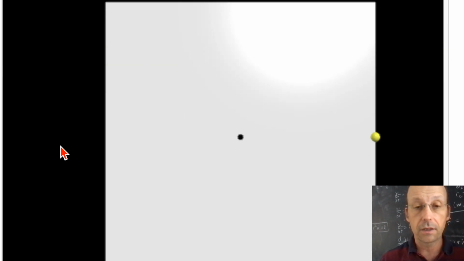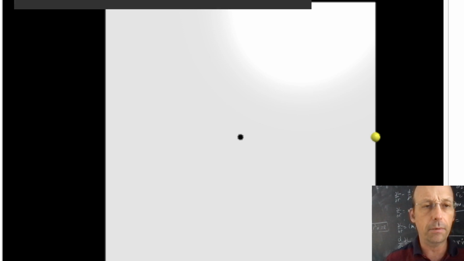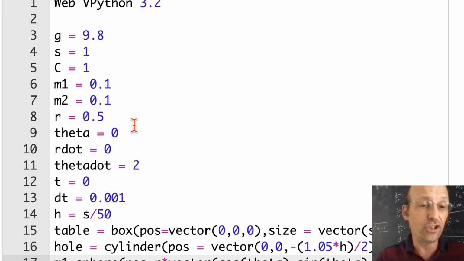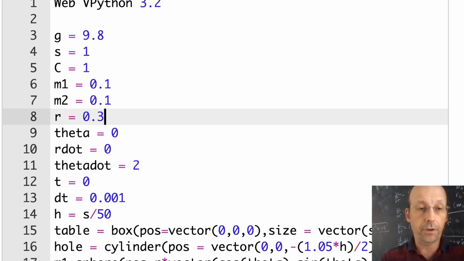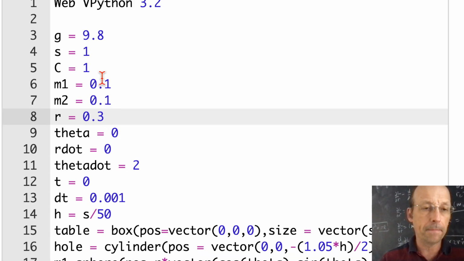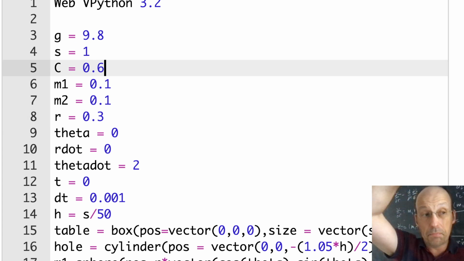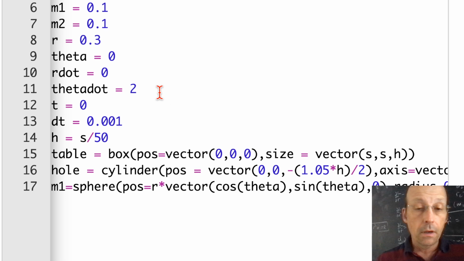Okay. And again, when you create things, run it just to make sure things are working the way you expect. So there it is right there. I put r as too large, so it's right at the edge of the table. Let's make r a little bit smaller. See how I'm adjusting things. So let's make it 0.3. Okay, that's good. And I'm going to change this constant while I'm thinking about it to 0.6 because I don't want my bottom thing hanging down too low.